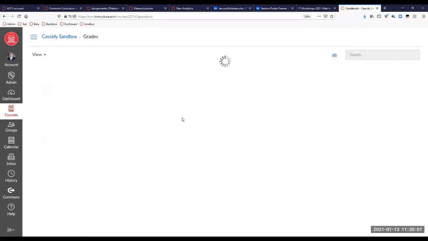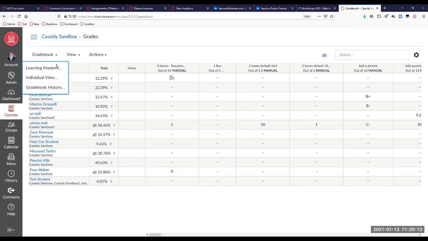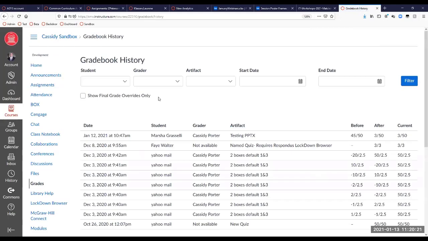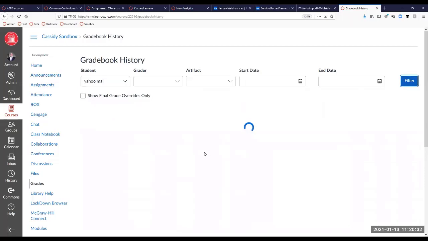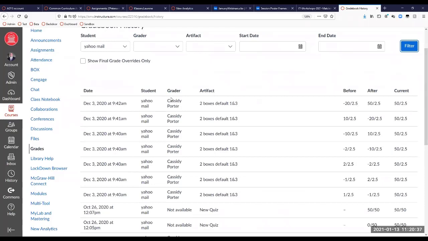So back to the gradebook real quick. You do have a couple of different views in the gradebook. You can do Gradebook History, which will show you the students' grades and maybe how they've changed over time. And you can narrow this down by a particular student. So if I look up just this one student, then I can hit filter and I can see that on December 3rd, the grader being me on this particular one, before it was a -20 and I changed it to a 50. So they're getting a lot of extra credit.